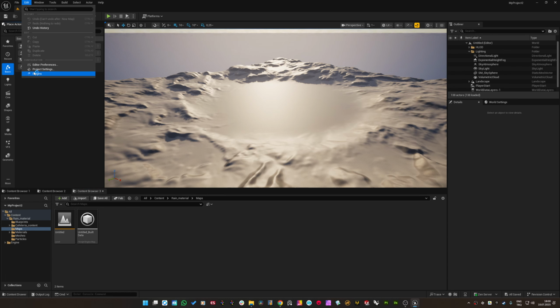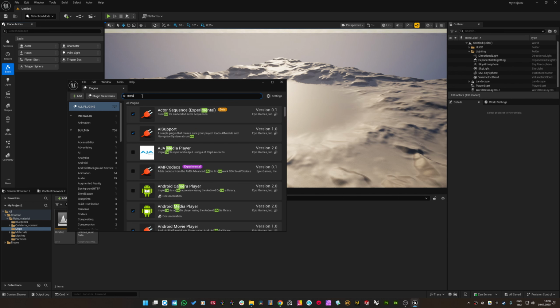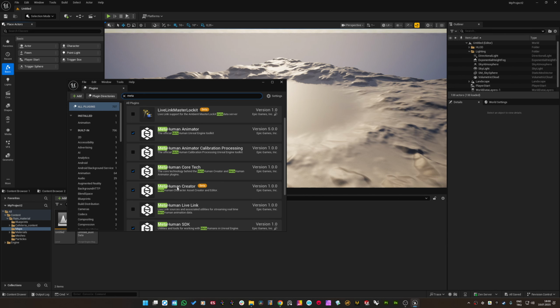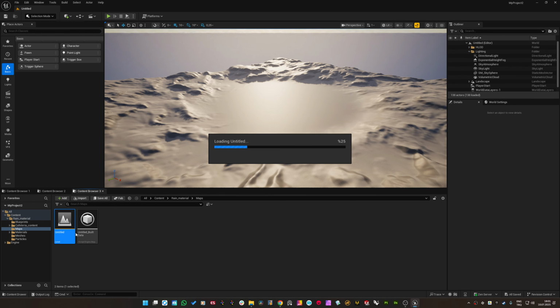So first you need to enable the plugin inside your project to create a metahuman, which is the Metahuman Creator. After doing that, it just restarts your project, and you are now able to add metahuman characters inside your project. So I am switching back to the sample level map inside the rain material first.